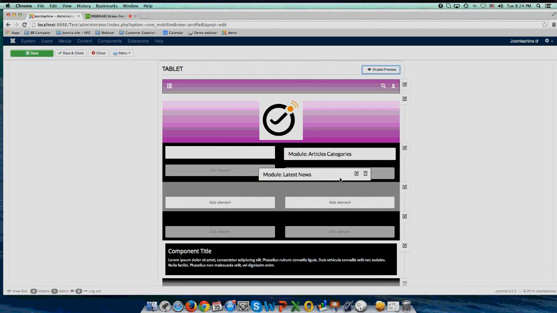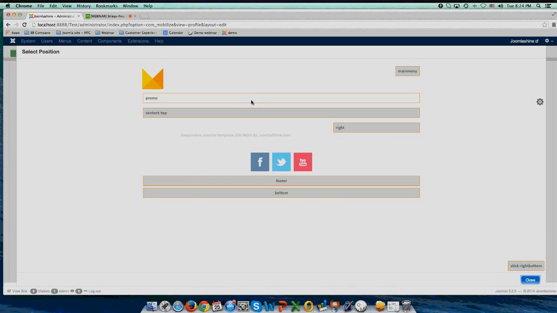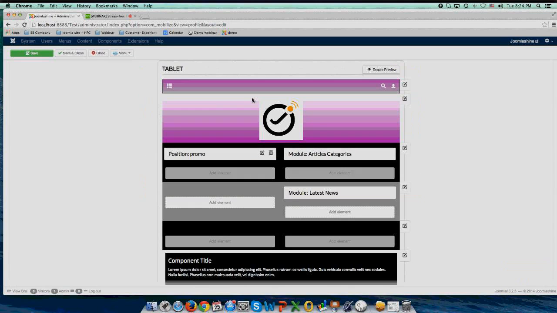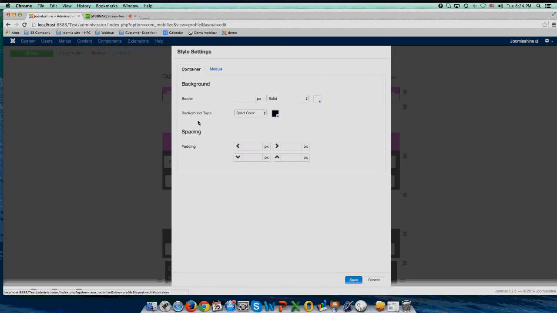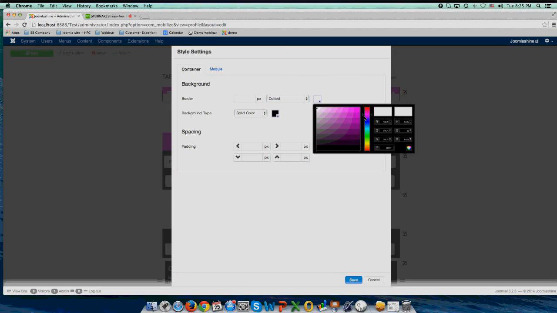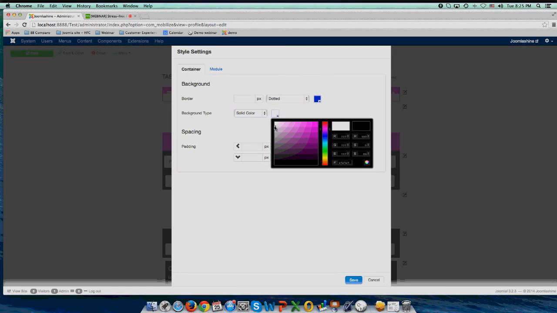So I can put my latest news here, and now I will choose the module position, not the individual module. Here with the module position, you can choose what you want to display. Like I want to choose promo, for example. And you can also change the color of this area too. Like you want to have a dotted border, and the color should be blue. And your background type solid color white.